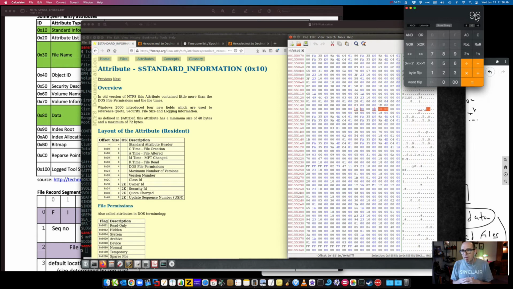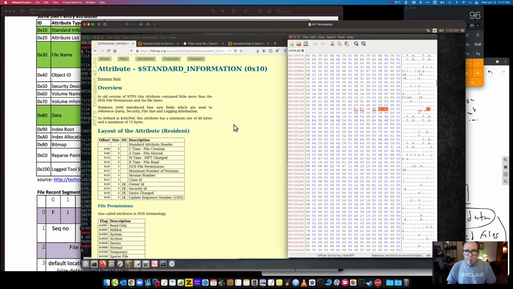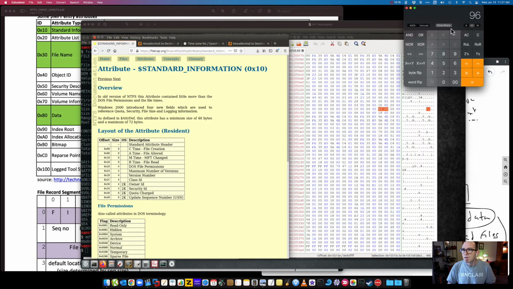So NTFS stores a marker, in this case 10, and then the 4th or 5th byte in, read little endian, converted to decimal, gives us the size of the block. Now I'm going to count out 96 bytes here, which is back to here, I believe, and that will give us the size of the block. So they can vary. We'll clear this here.